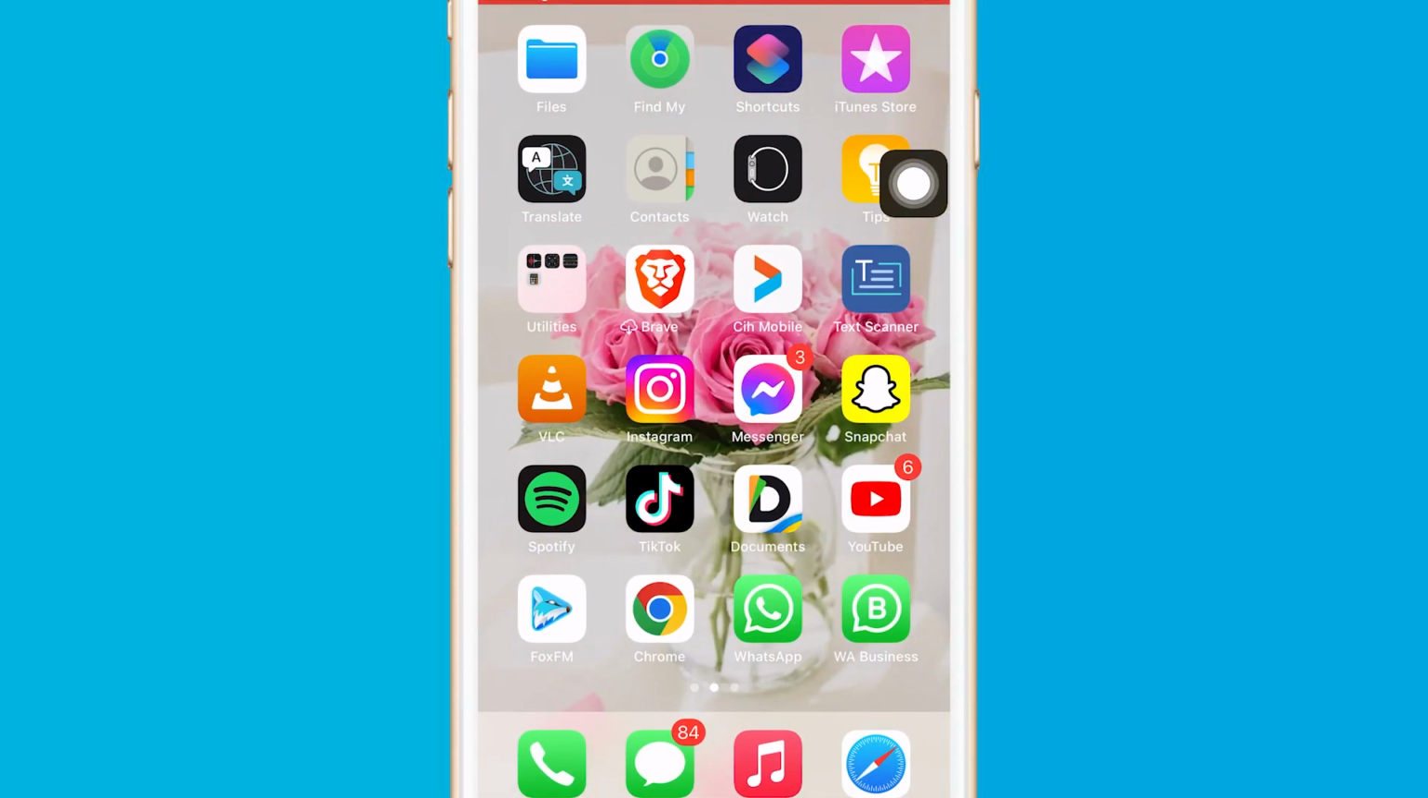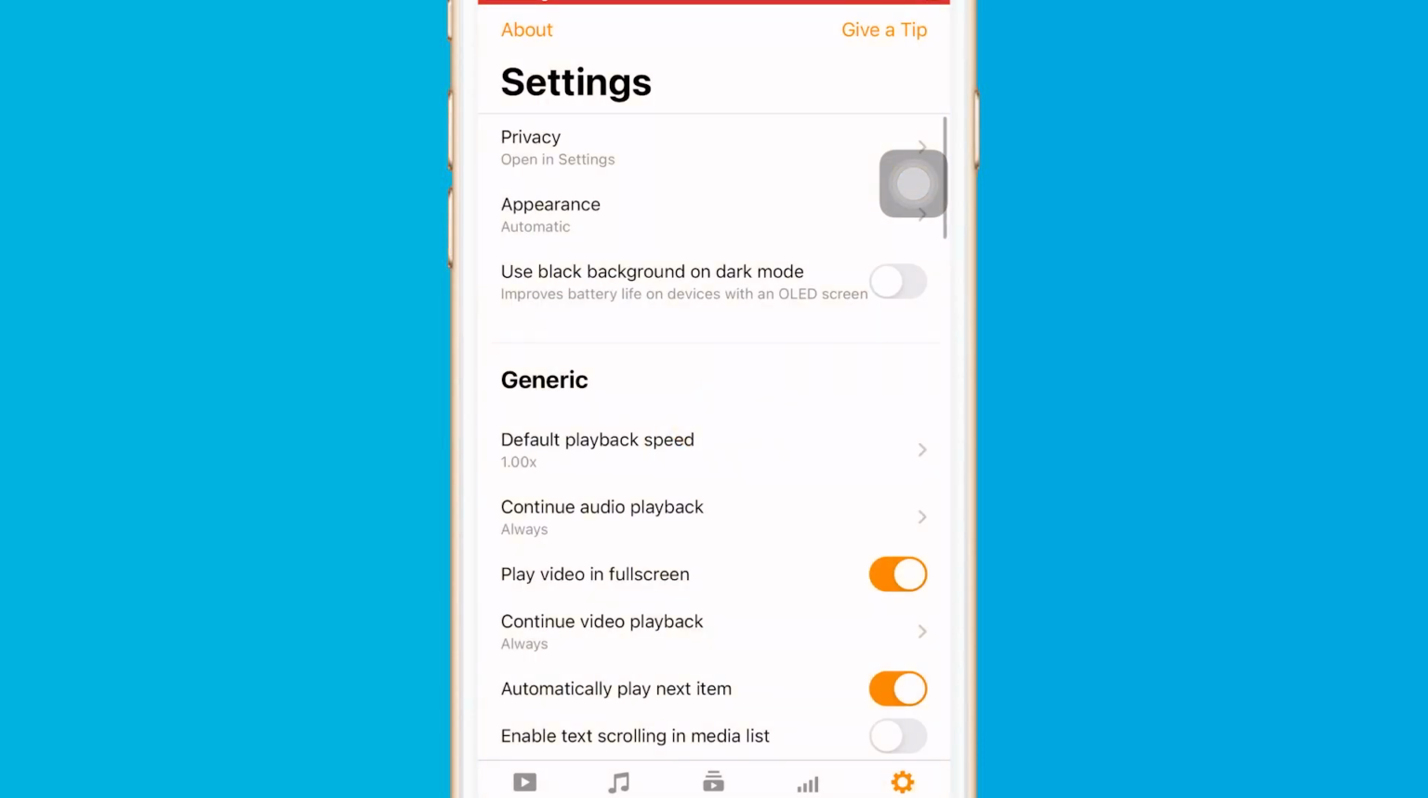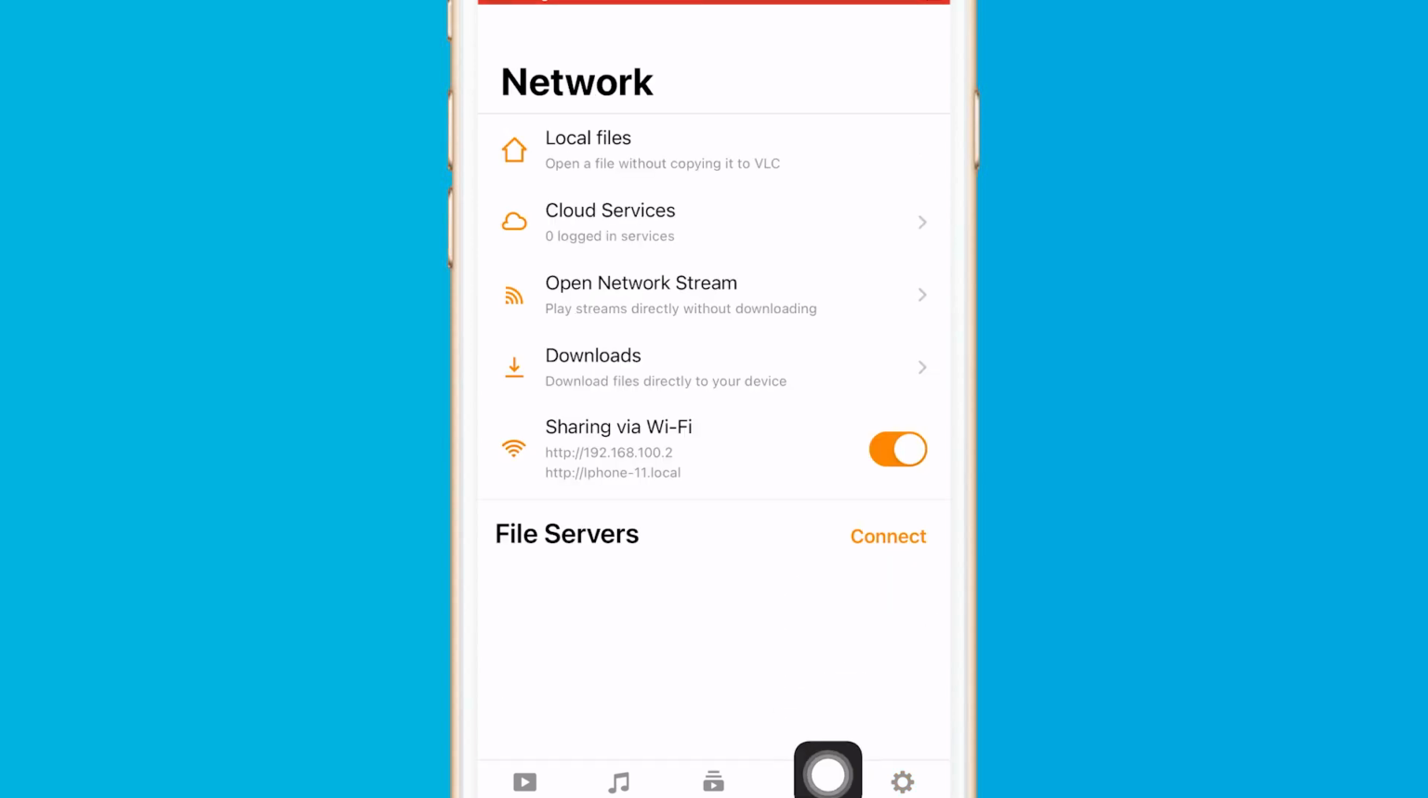Now, the second thing, by the way, you are not going to do this every time you want to transfer something. This is just for the first time. It will be much easier the next time. Just click on VLC and you want to click on network, okay? Click on network. After that, you will see here this code.